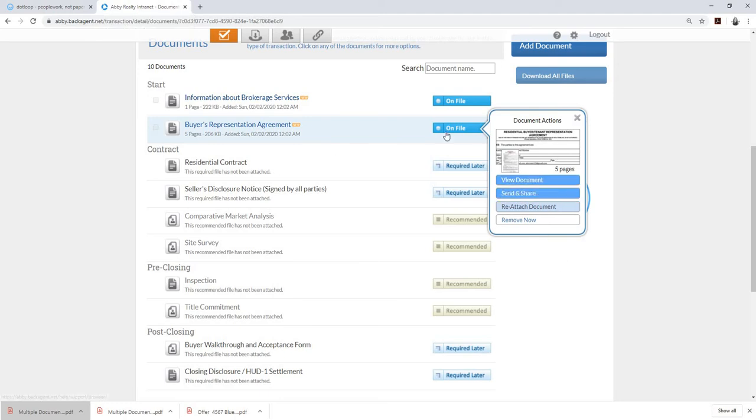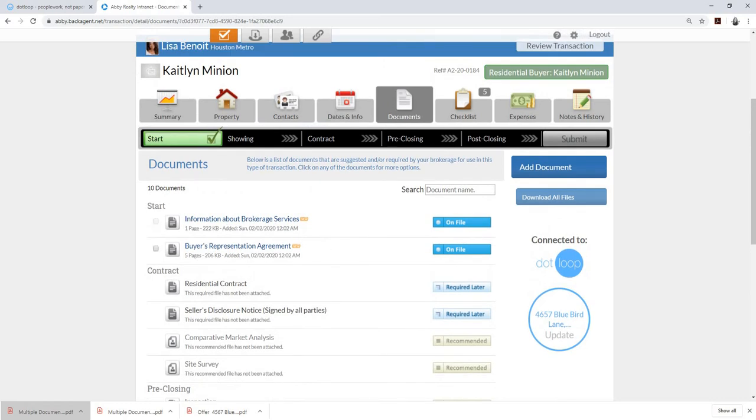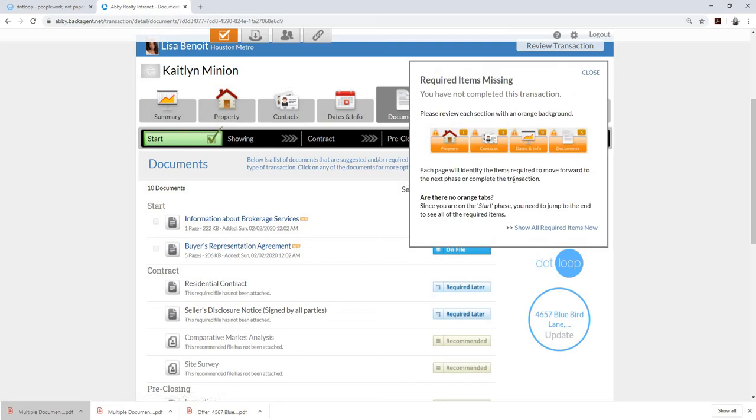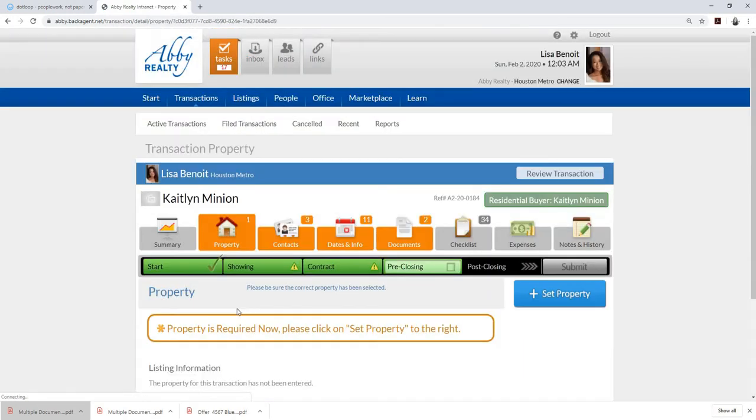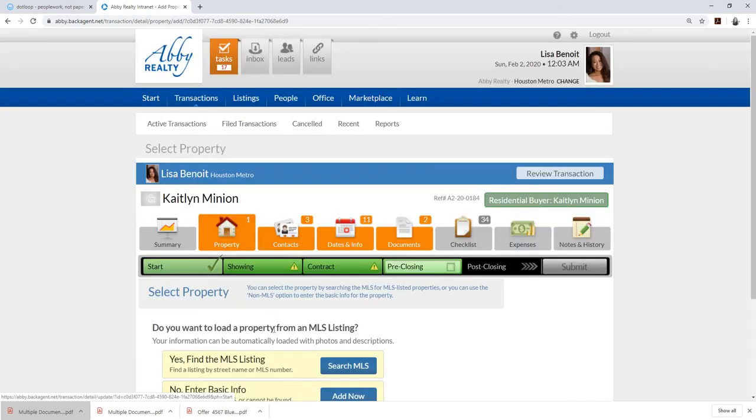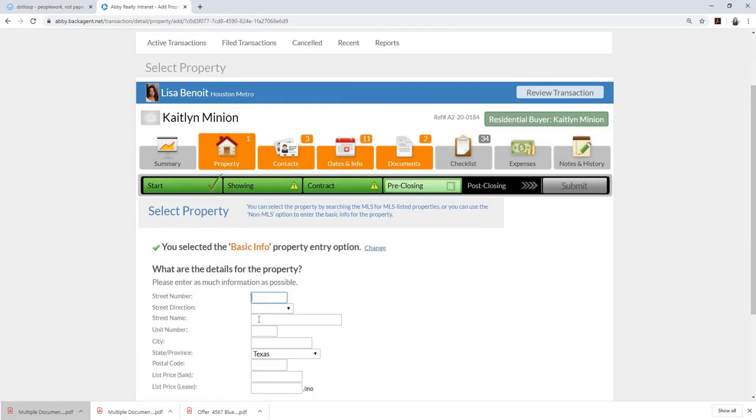And it just says required later, but I'm one of those people, I want to know everything I need to do now. And the best way to do that, click the submit button, and it says you are missing a bunch of items. Show all required items. So you're going to go ahead and start adding information, and it's for sale for $360,000.